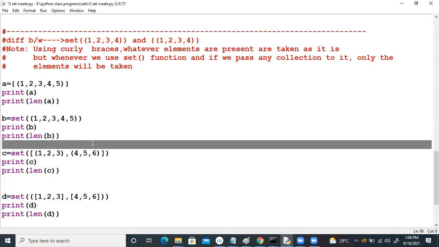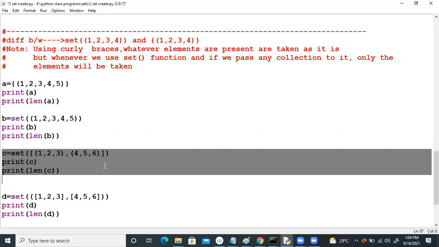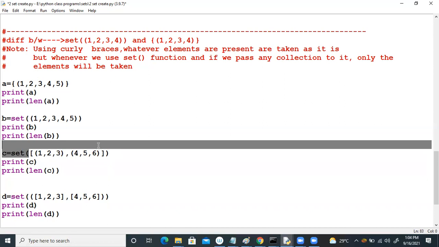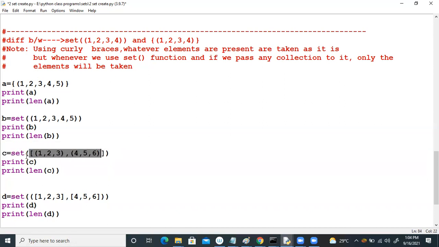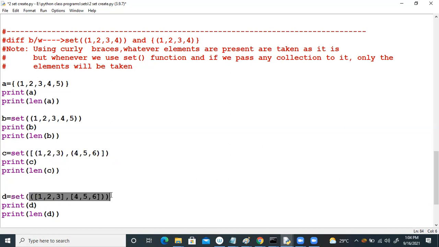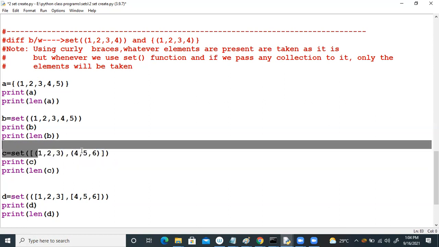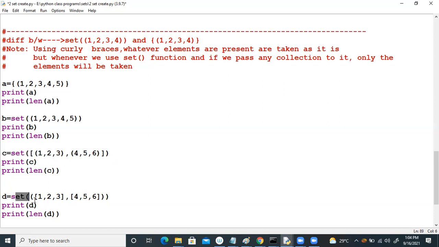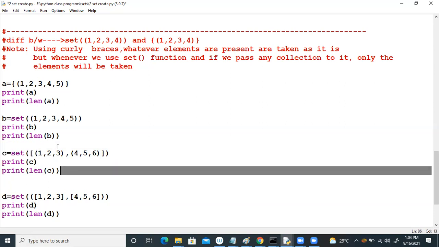Length of C. 2. Because to a set function, I am passing a list of 2 tuples. If you are passing a collection, the length of the collection will be the length of the set, right? To a set function also, a tuple of 2 lists I am passing. Here, print C means you are going to get a set of 2 tuples. Here you will see a set of 2 lists.